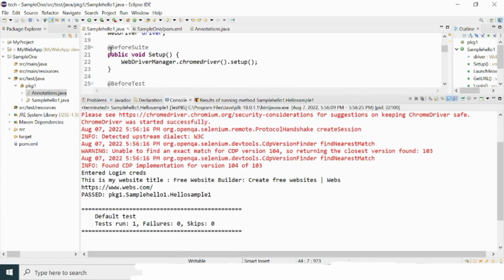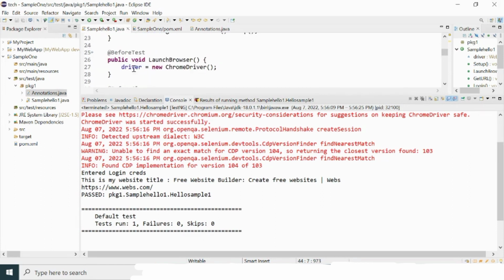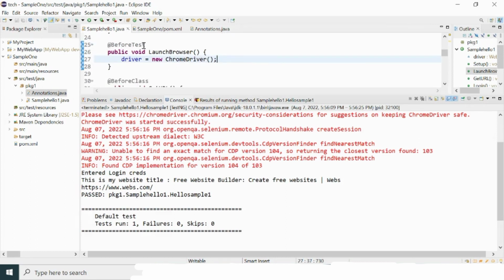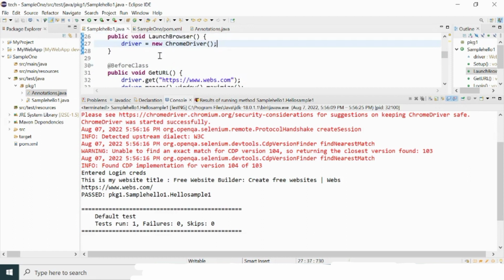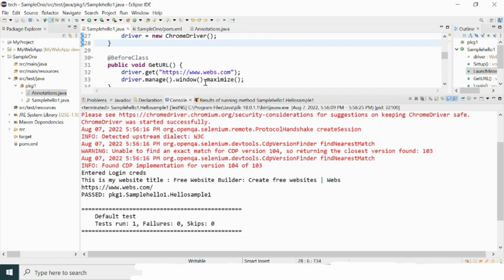So it has completed the BeforeSuite block. Then it has gone to the BeforeTest, which means it has launched the Chrome browser. Once BeforeTest is executed, it will go to the BeforeClass, right? Because the browser is launched, now it has to get the URL. It will launch the browser with the URL. Okay, so webs.com, as you can see in the execution, the URL got executed and it has been able to launch the browser with the URL. So BeforeClass is executed.